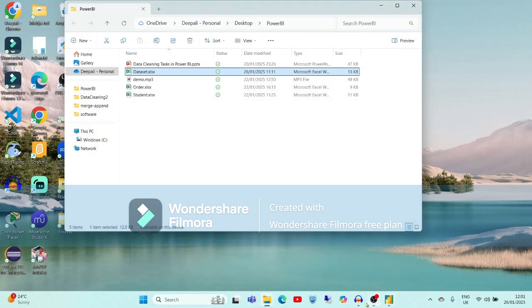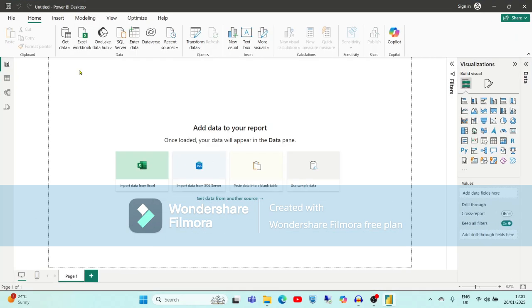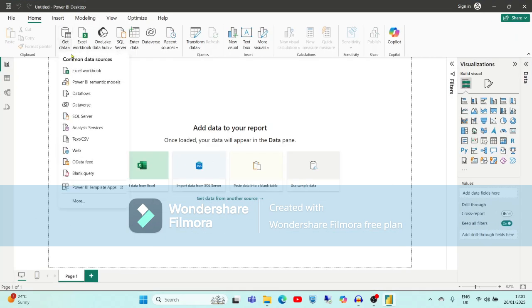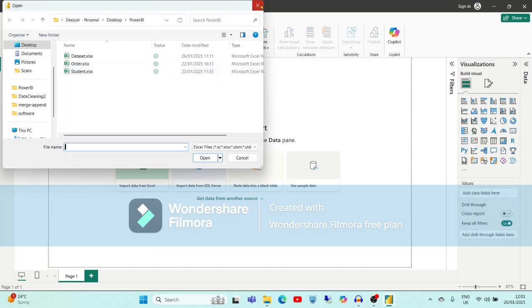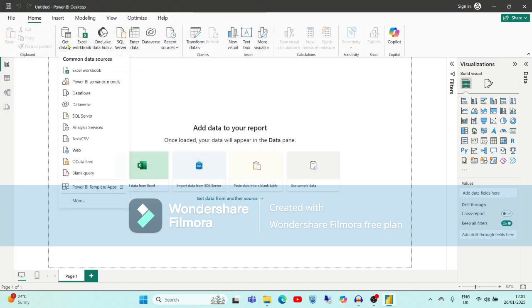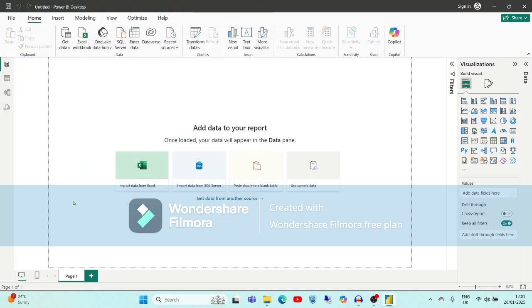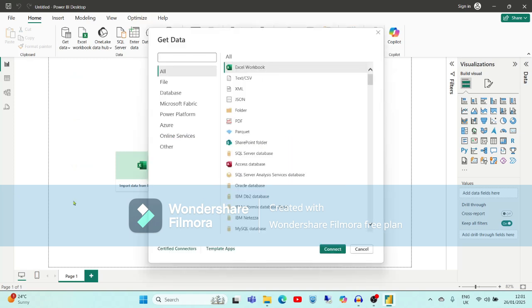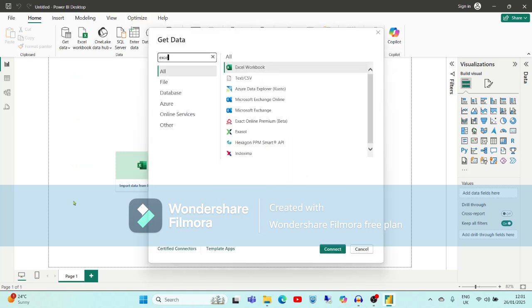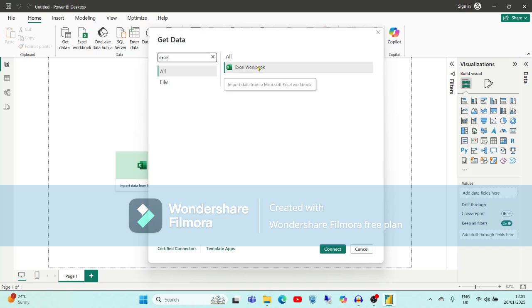So I will import this file in Power BI. For that purpose, I will select Get Data, Excel Workbook. Now friends, if you are not getting this Excel Workbook option directly, you can go through this More option and just type Excel. You will get this option Excel Workbook. Just select it and click on this Connect option.